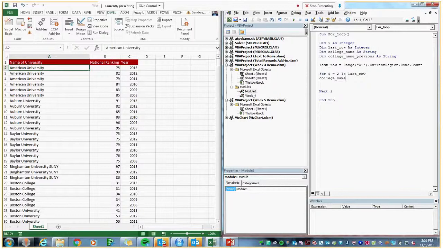We can call the new variable college name, and we will set it here to the current value. And remember that we can conveniently use I as the row that we're currently sitting on. So we can set the college name to cells I, comma 1, which is going to give us the value in column 1 and the current row that we're in, and we will take the value there.